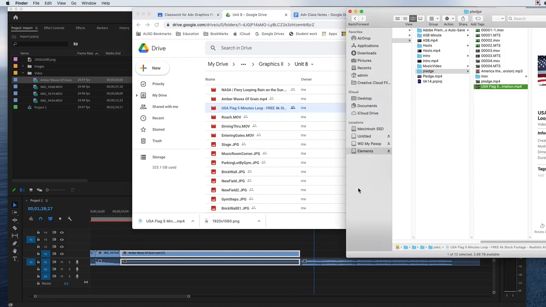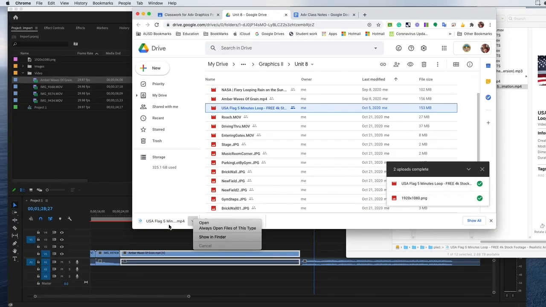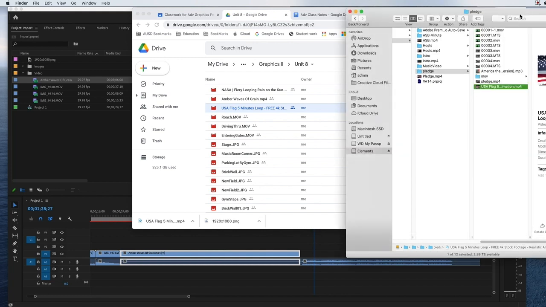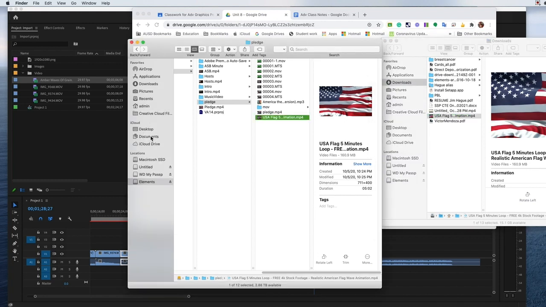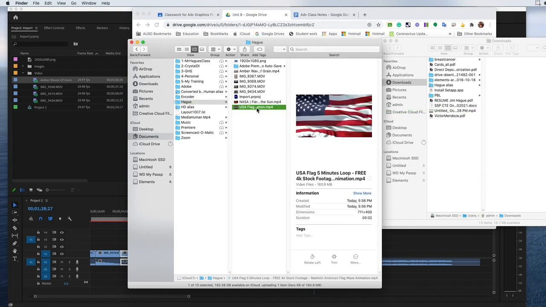Alright, so it did download, and if you're using a Mac, you should see this little thing here, and Show in Finder is what I normally choose. Now, of course, I had another Finder open, and this time I'm going to find my Documents folder, and then find my folder, and I'm just going to drag it from one to another. Okay, US flag.